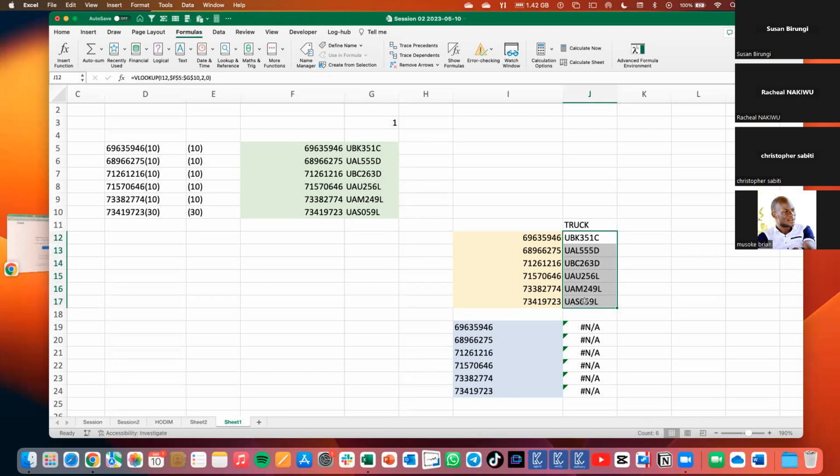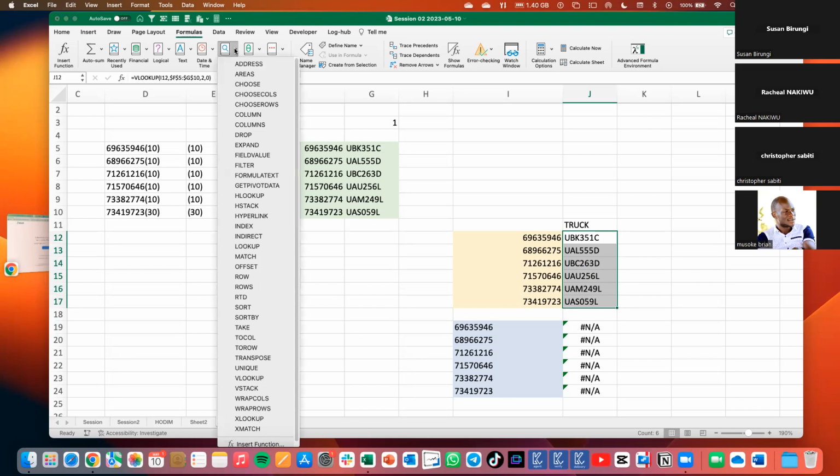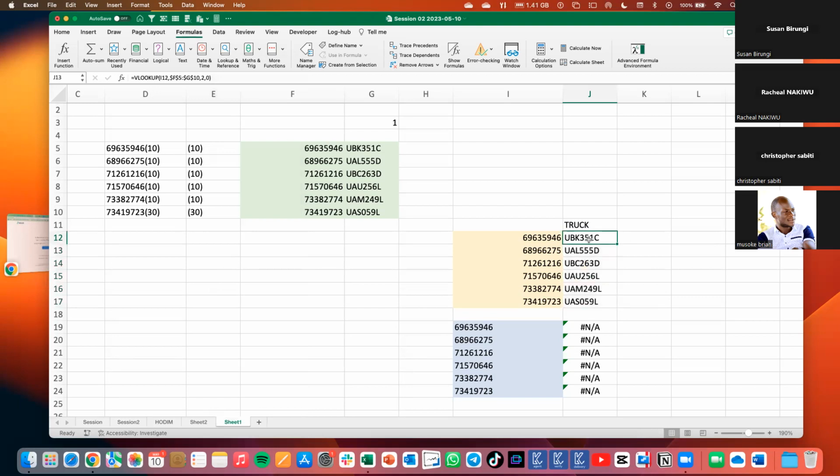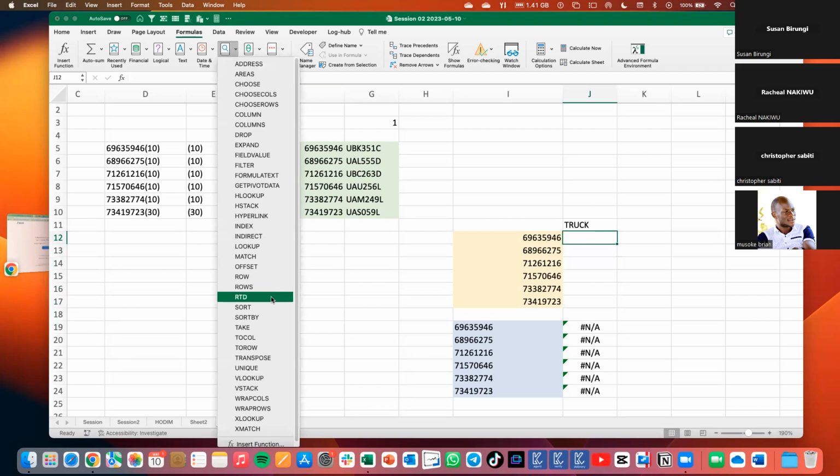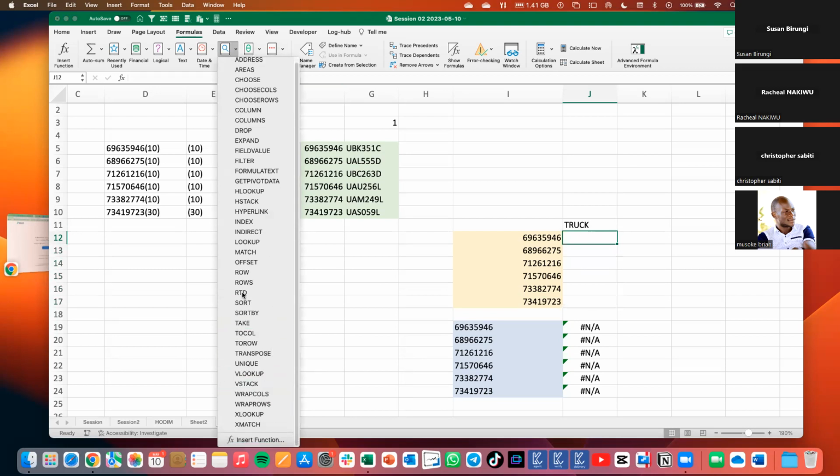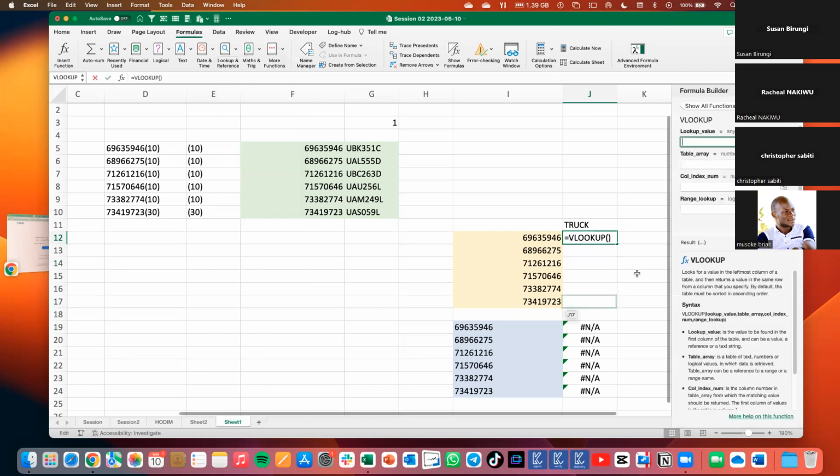You can do just entering the formula using the syntax, or you can go directly this side in the formula tab. You pick VLOOKUP, then it will direct you what to do. Actually, when you pick it from that side, something I've not shown you. I think as we conclude the call, I see it is already time.